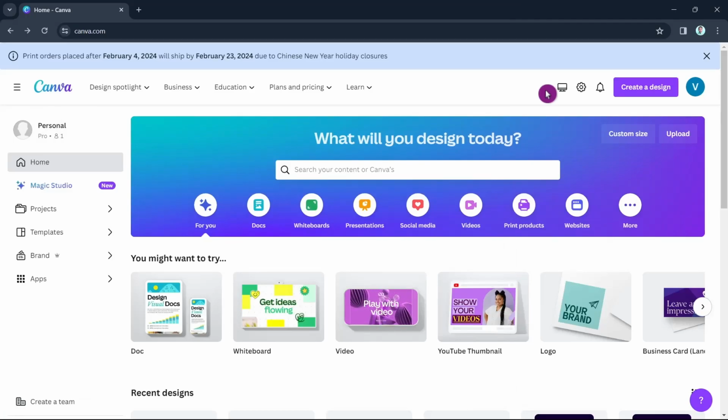In this video, we're going to show you how to add a payment method in Canva. So please watch the video till the end to follow all these steps.